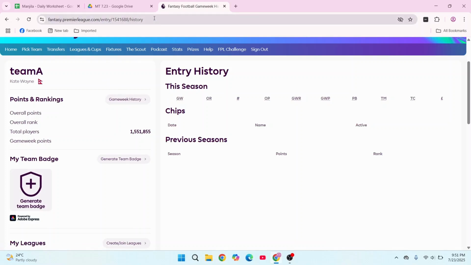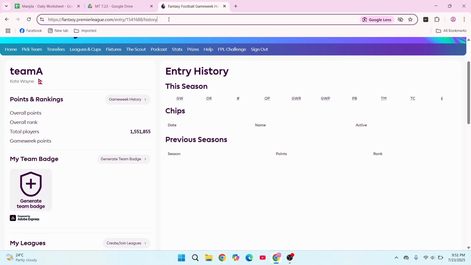There, you have this URL right here. And at the end point, there you have this code right here. So that is your FPL team ID. From here, you could simply copy the ID. So that's it. That's how you can see your FPL ID.